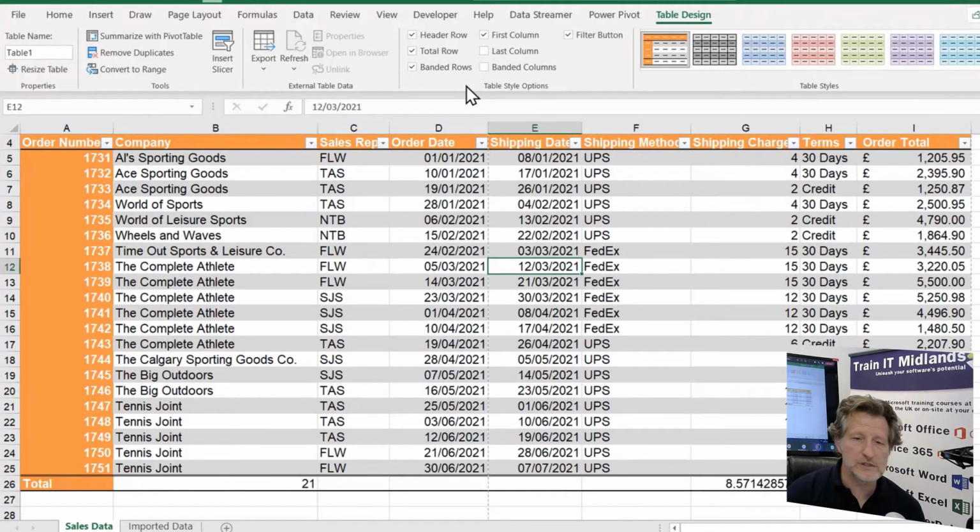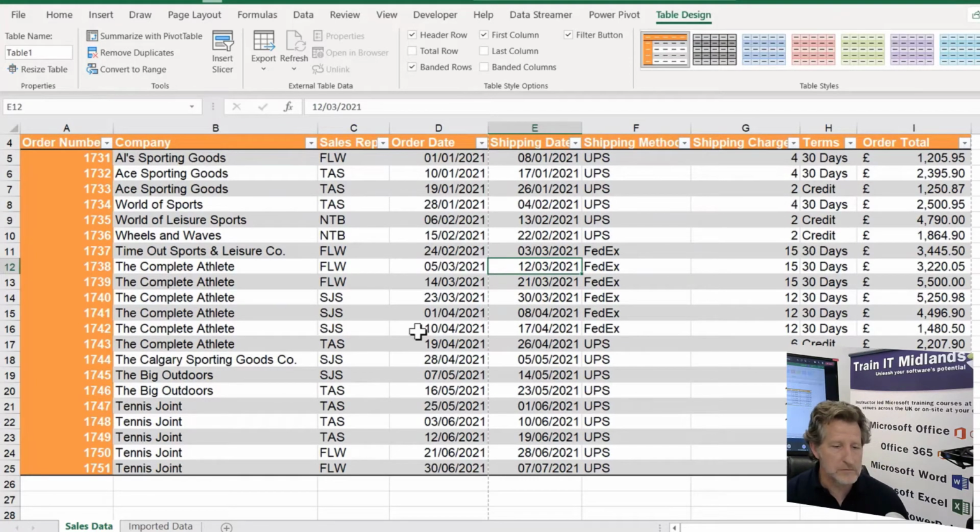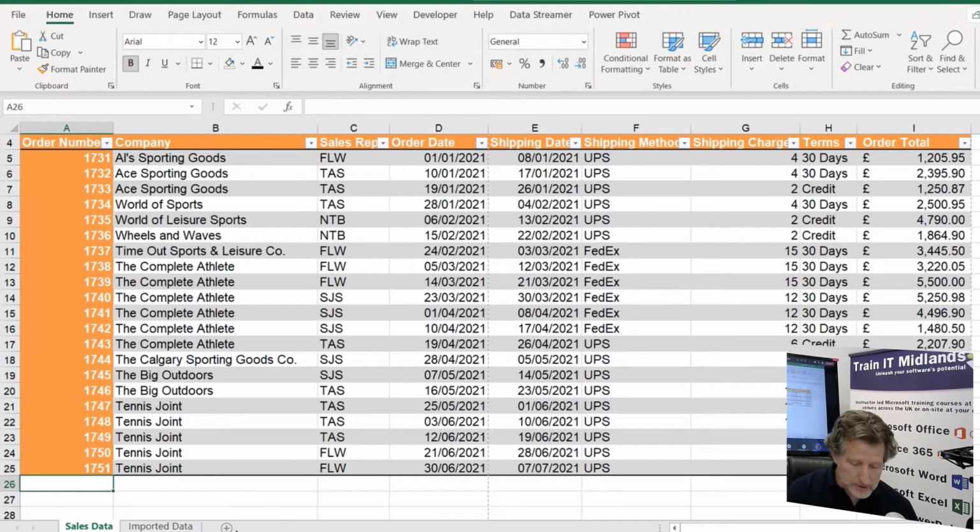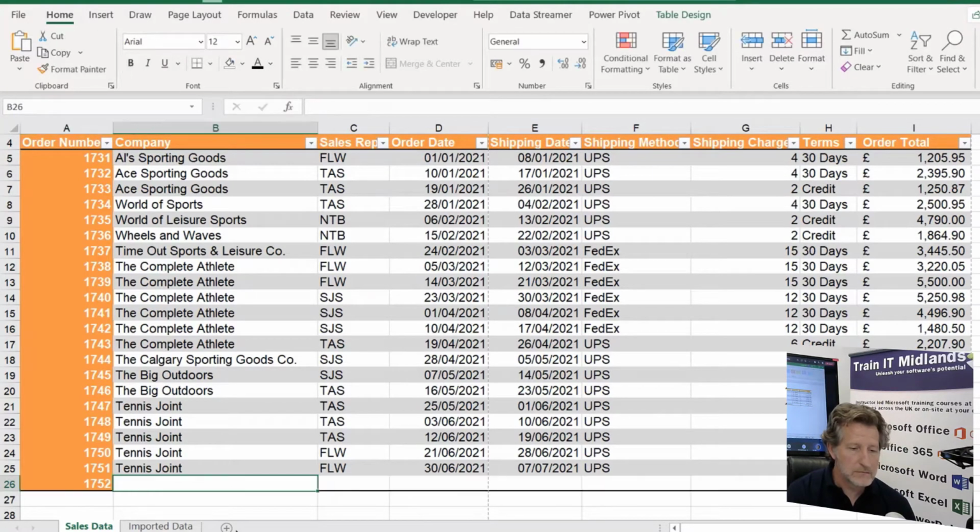Well, you've got 2 choices. You can turn off your total row if you wanted to. I can then just type underneath what my new order is going to be. Okay. Notice how it now pulls it into the table. I press tab instead of pressing enter. And what it's done, look, it's gone across to the right and it's actually given me a new row.